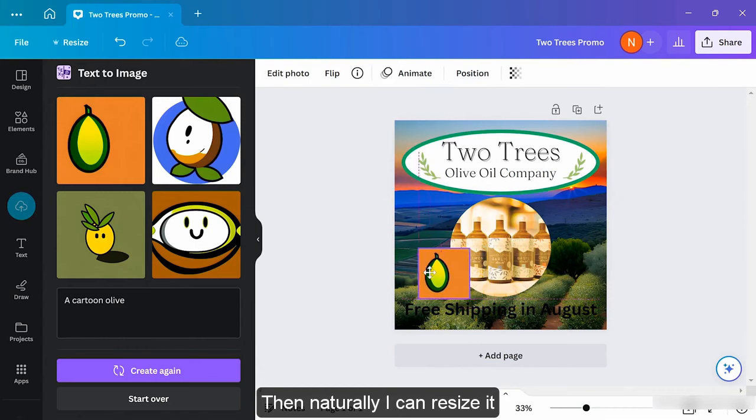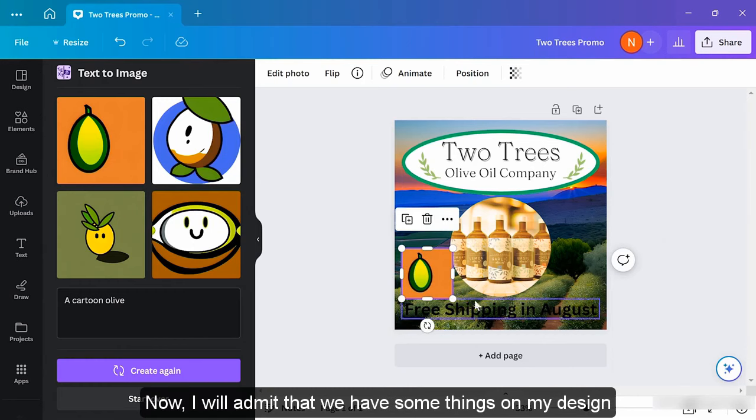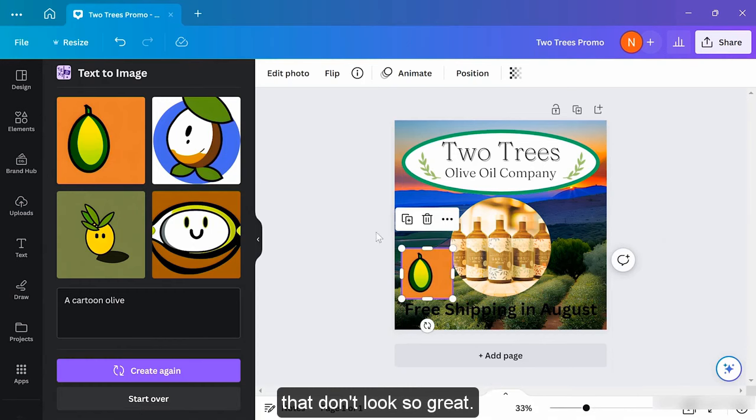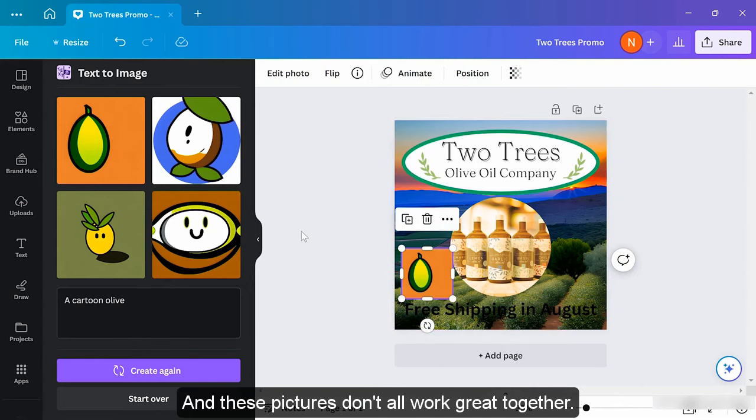Now, I will admit that we have some things on my design that don't look so great. I can't really see the text at the bottom with this new background image, and these pictures don't all work great together. Of course, I could change the color of that text, but I actually have some ideas that will address these design problems, and this will look much better after the next video in this course.